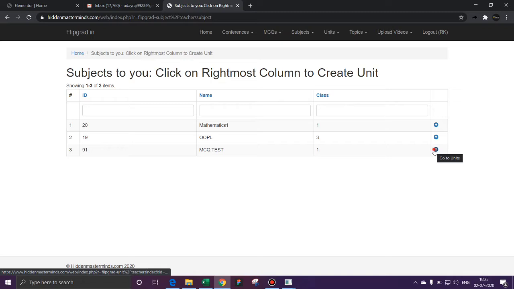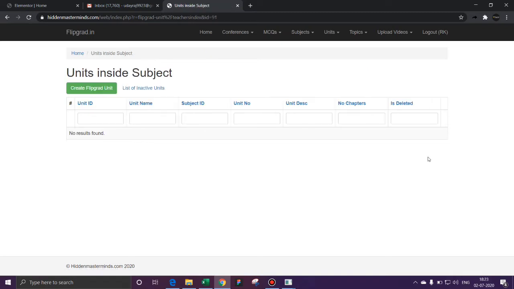For that purpose I will click on go to units, and in the unit section you can see create Flipgrid unit. Basically this unit will be similar to a whole test. In this particular unit, whatever MCQs you create will be shown as a test for the students.